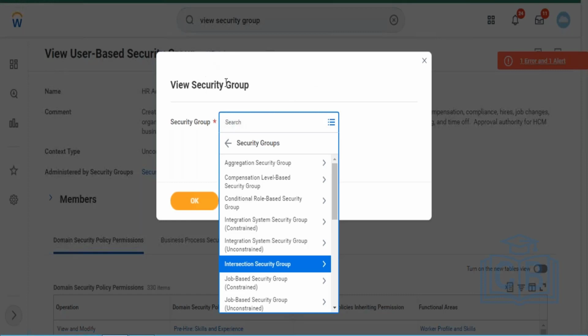This task will allow you to actually view the security group. So, view security for securable item. There is one more task. Let's say you provide campaign.